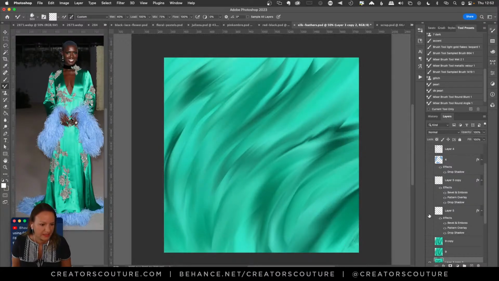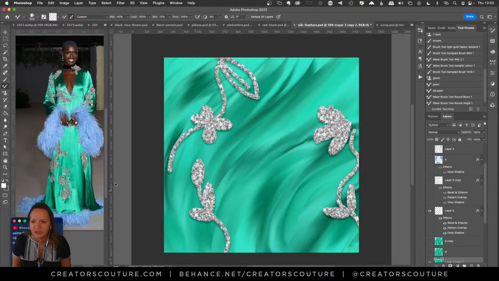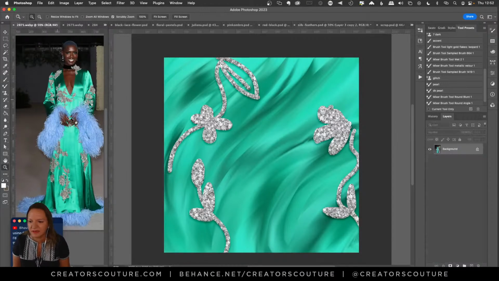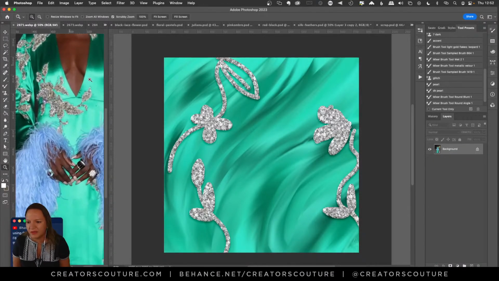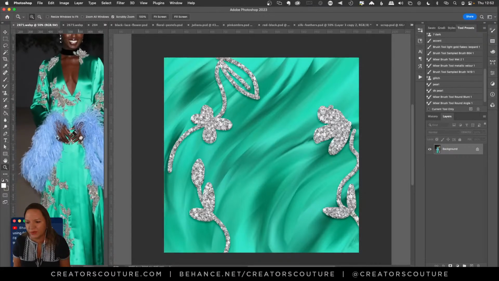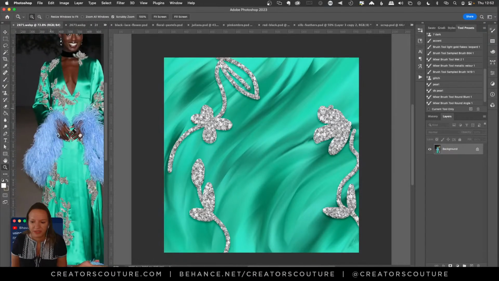And then the next thing that I did was I just drew some little shapes, like this little kind of silver embroidery and stuff. I was like, okay, how can I do this the easiest possible?